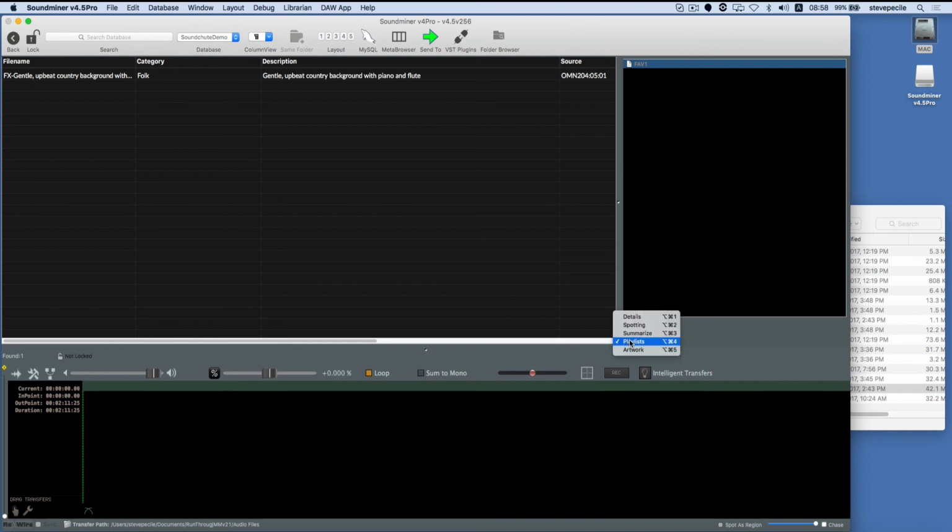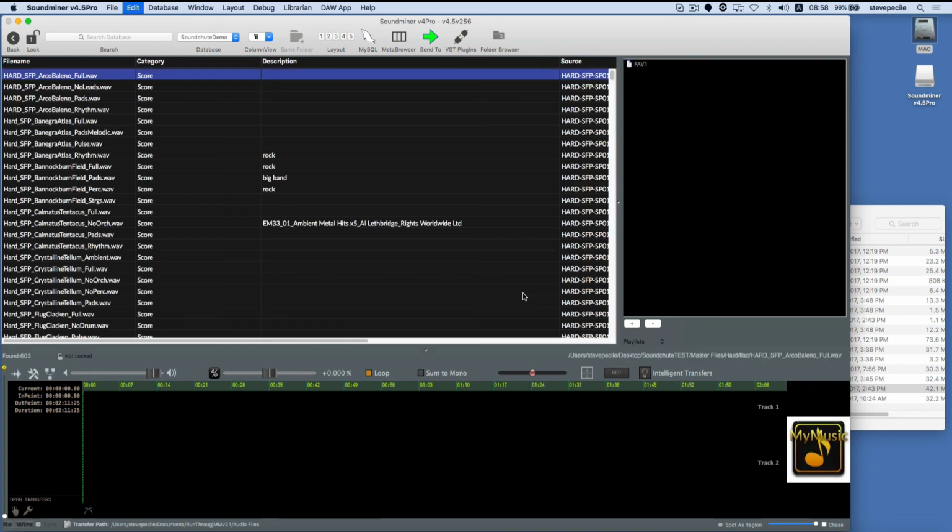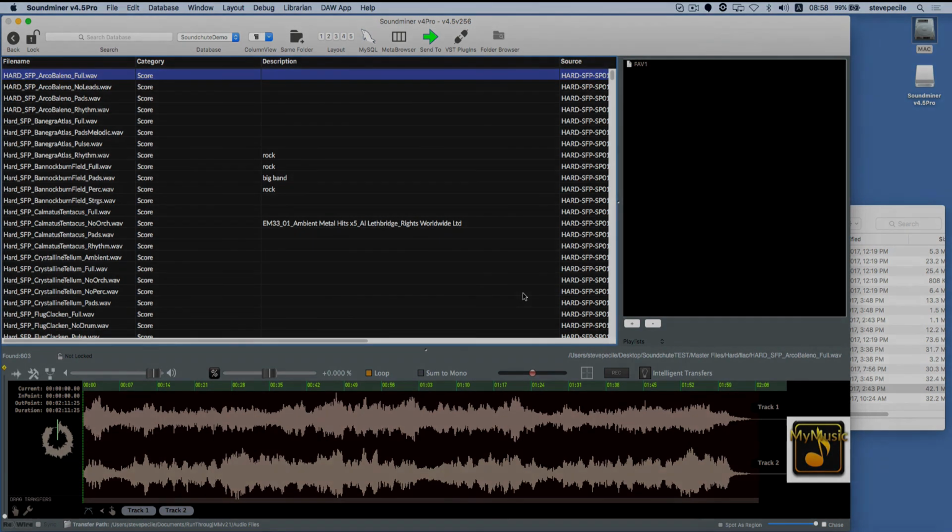There's of course a lot more to V4.5 Pro, but this is just an introduction to the interface. Check out our other tutorials on searching, beginning and advanced metadata work, projects, and spotting lists.